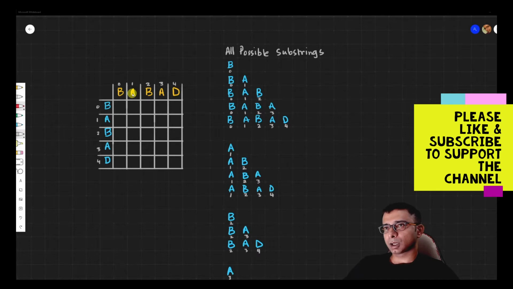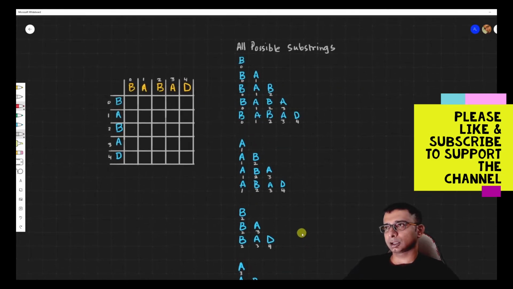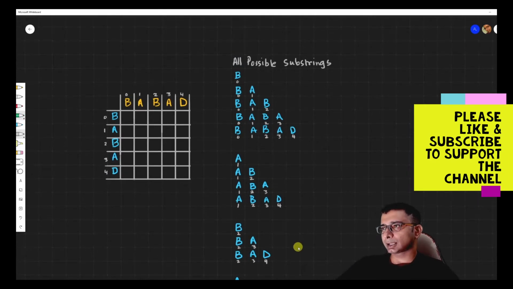And if you start with the next character, then you can have A, then AB, then ABA, and ABAD, and so on. So there will be 5, then 4, then 3, then 2, and then finally 1. So these are all the substrings, and that is why we have order of n square, because we are generating all of them.